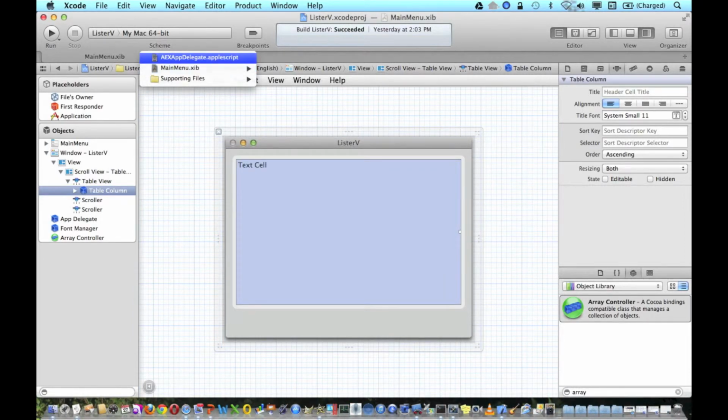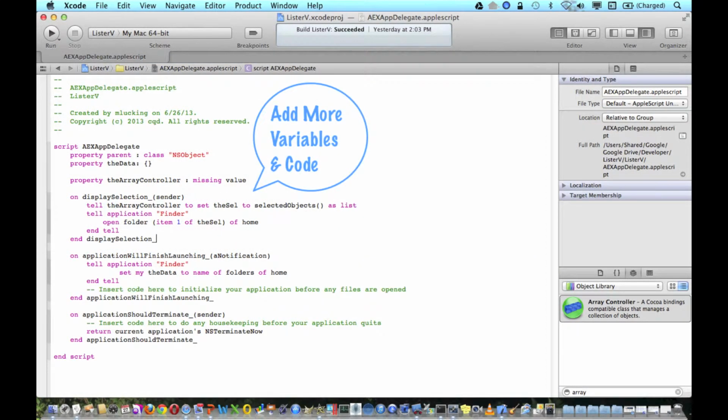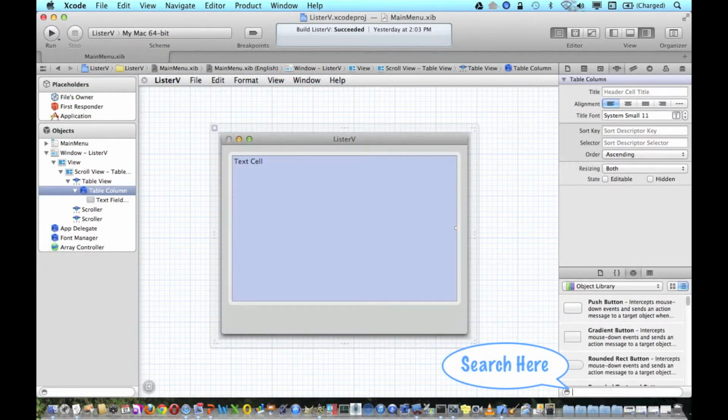Switch back to the code view. Add to it a variable for addressing the Array controller, and some code to link to a button you will create in a moment. Switch back to the zip file and add a button to the interface, using the same technique as you used earlier.